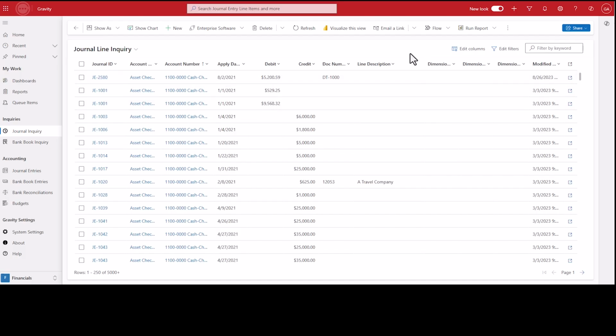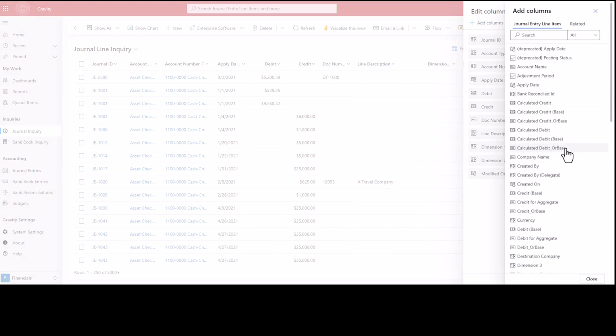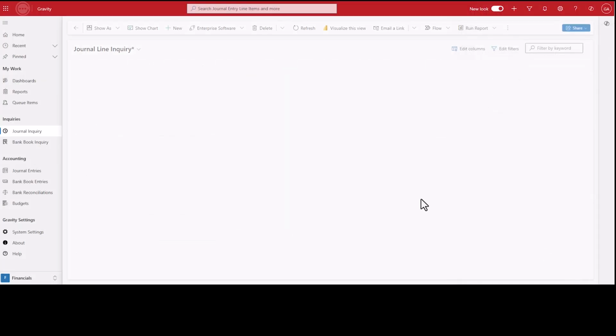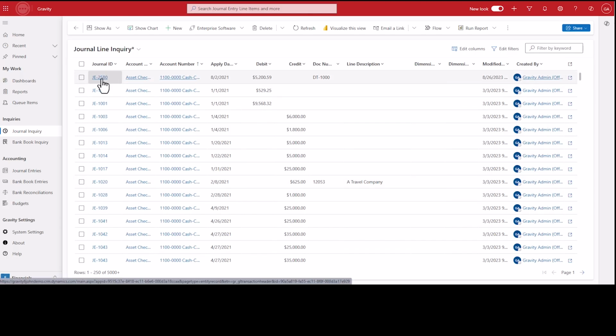I can say, I want to create my own personal view here because there are things that I want to add to this, but other things that I don't need. So I'm going to remove a dimension that we're not using, and I'll start adding some columns. Maybe I want to add who created these transactions because I'm doing a little audit here and I want to know who's created these. So you'll see here where I can do that. Now I've added the Gravity admin as the created by. Anything in here, these are like typical browser links. You can click on it, open up the transaction itself.